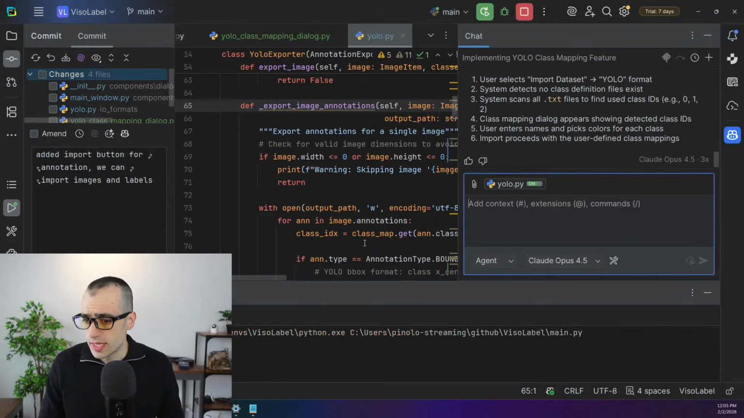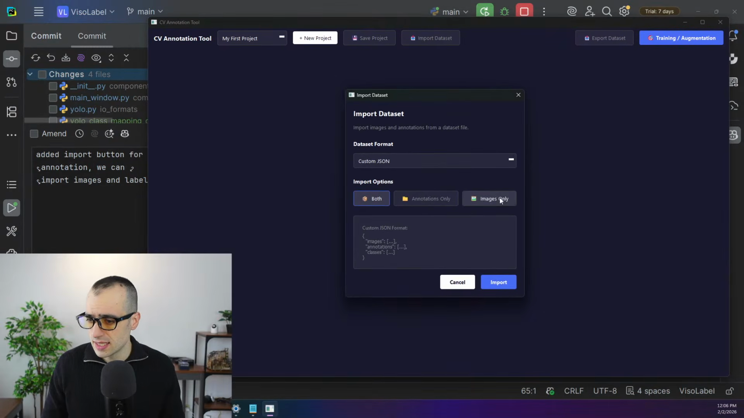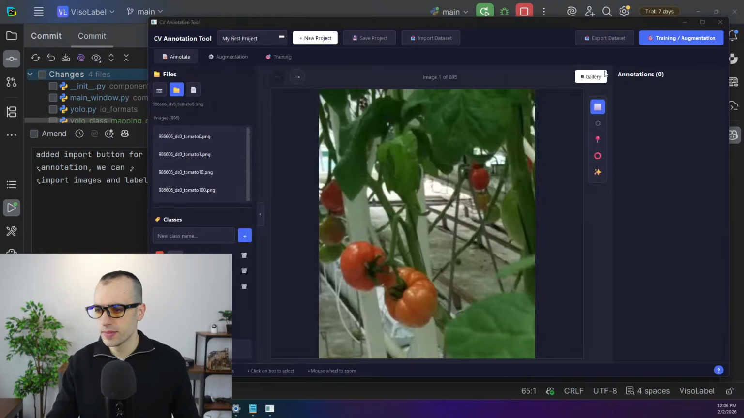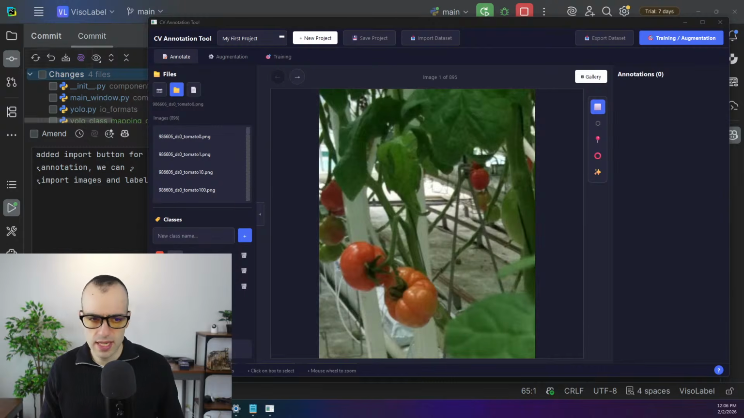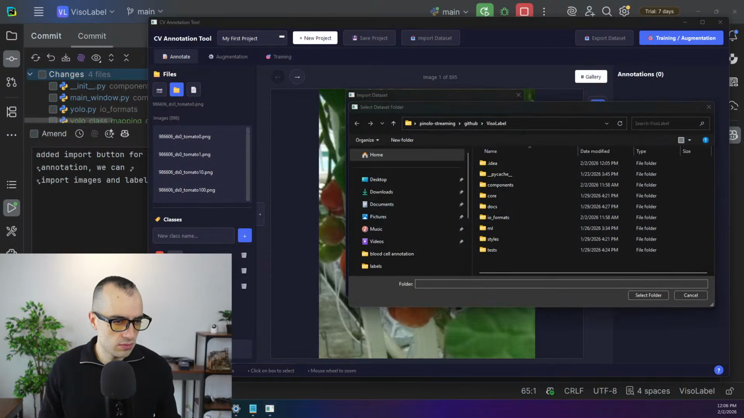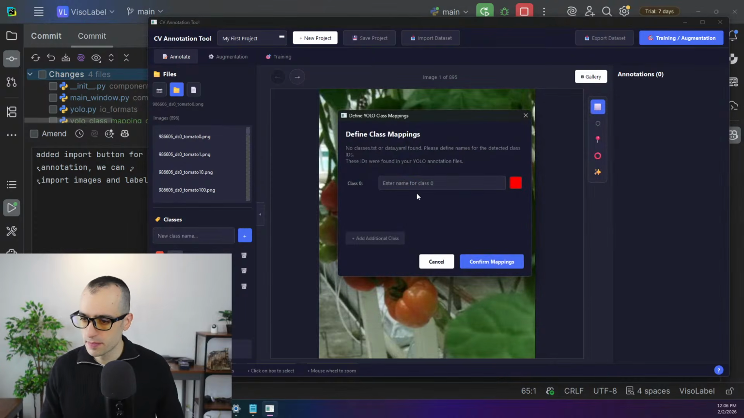Now let's try if everything is working. We are going to import the dataset. Let's try it like this. I'm going to move the images. I have images, I move them right here. Okay, we have the images, 895. Why only 895? Okay, because we have 895. Let me now import. I want to import the annotations, YOLO format. I want annotations only, import. Let me take this folder, label, select folder.